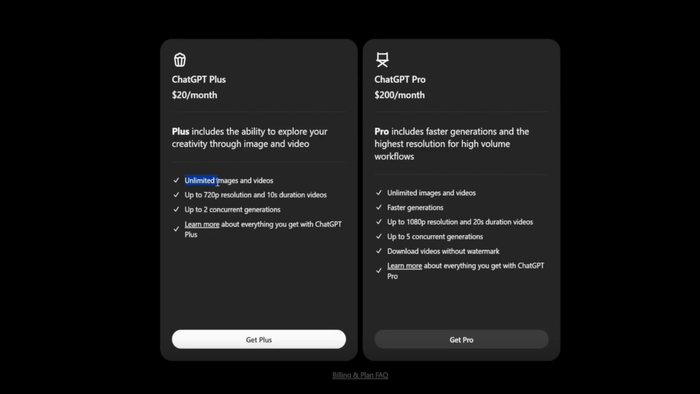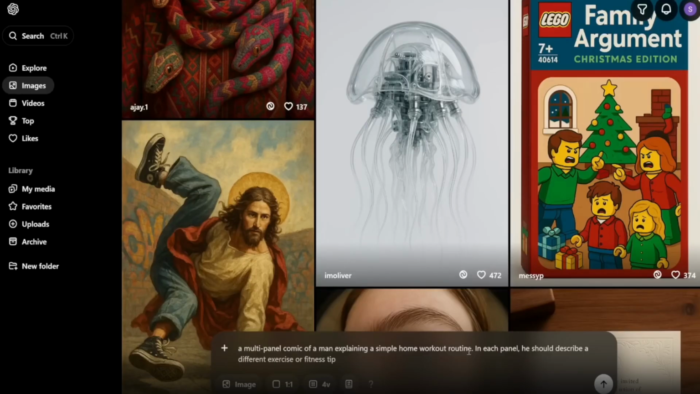Or maybe you own a business or something and you want faster generations, higher resolution and a higher volume workflow. You can get up to 1080p videos, 20-second duration, and up to 5 concurrent generations. And I guess on the higher plan, you can download the videos without watermark. On GPT Plus, you can download the images without watermark, but the videos have a watermark. But I guess for 200, you can get it without, which is interesting. 10x the price. Not sure if it's worth it for you guys.